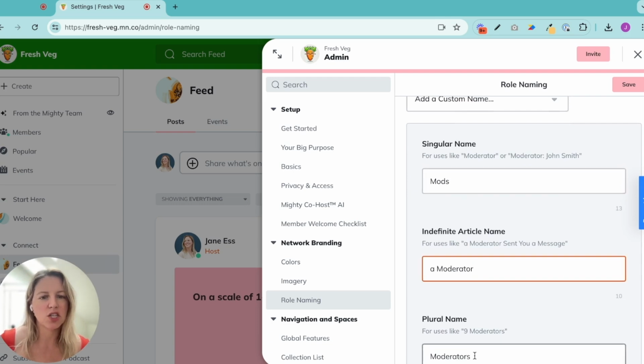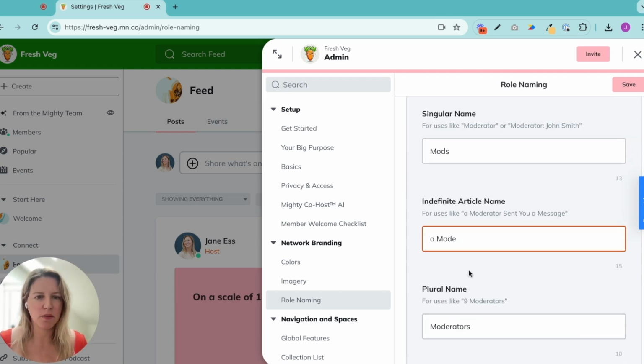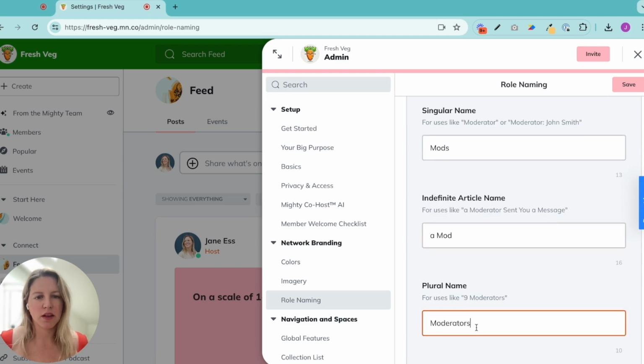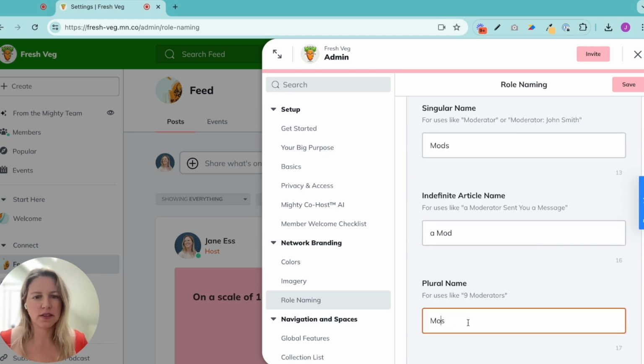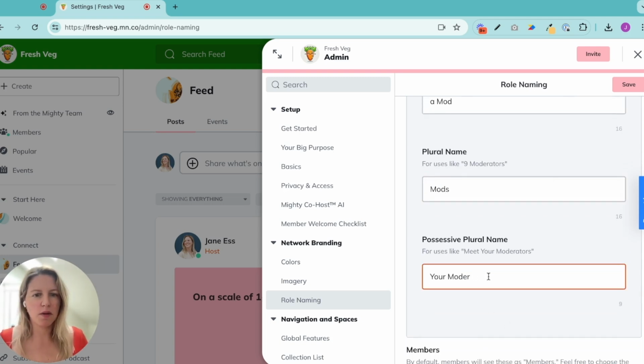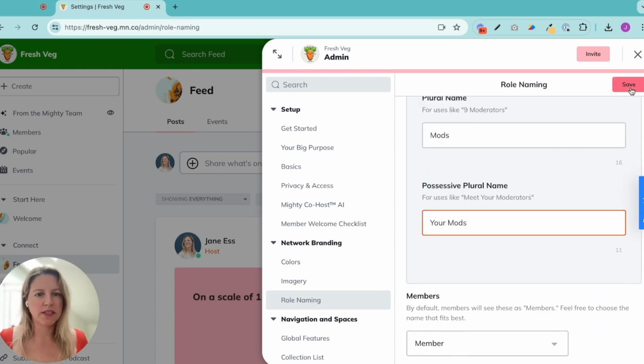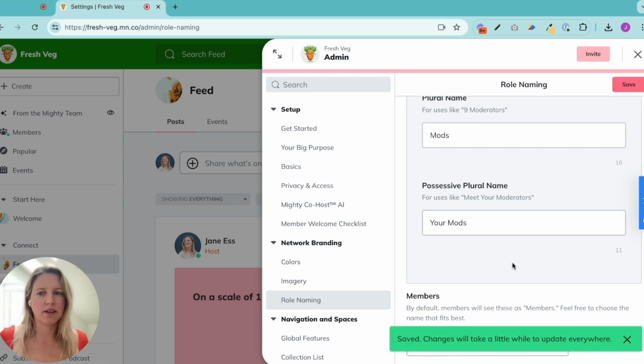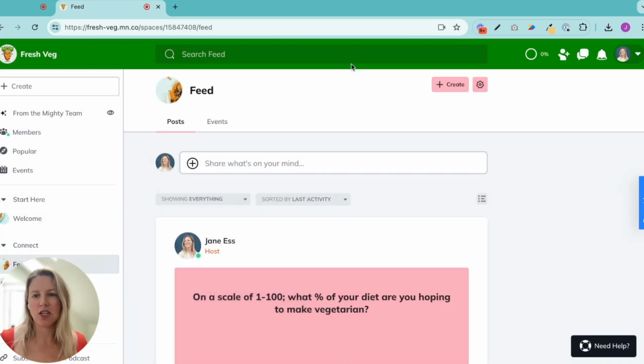And you can see you change it so that wherever it shows up, it's going to make grammatical sense. Important. Your mods. I'm going to save that. Done. Okay, things are feeling very on brand in Fresh Veg, in my Mighty Network, but something is standing out to me, and it is my space logos.